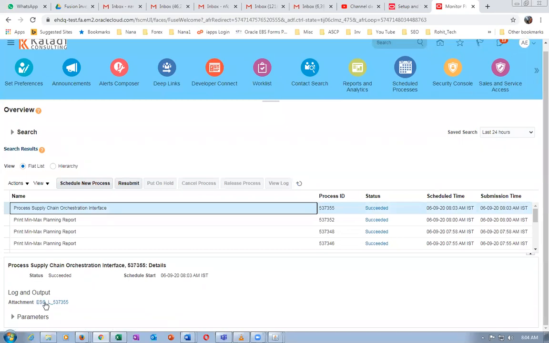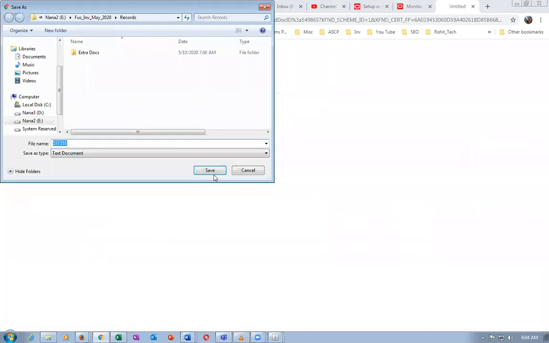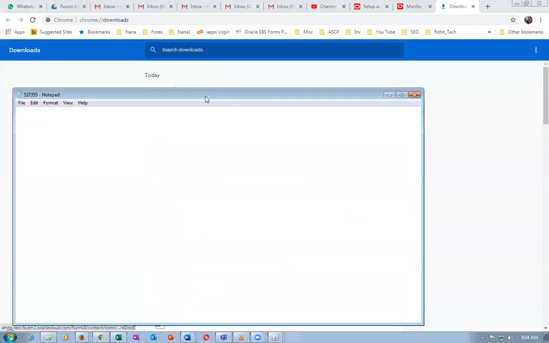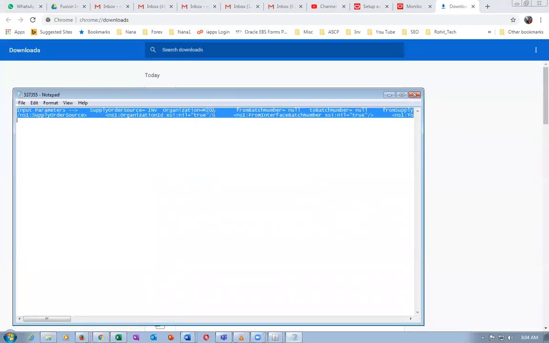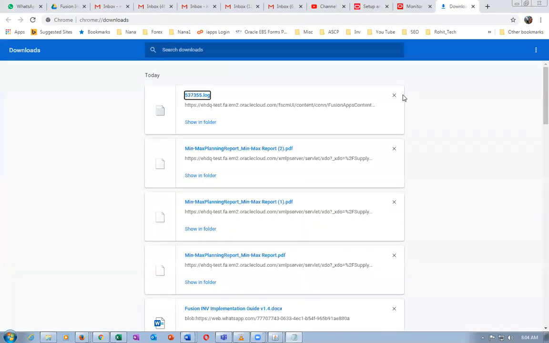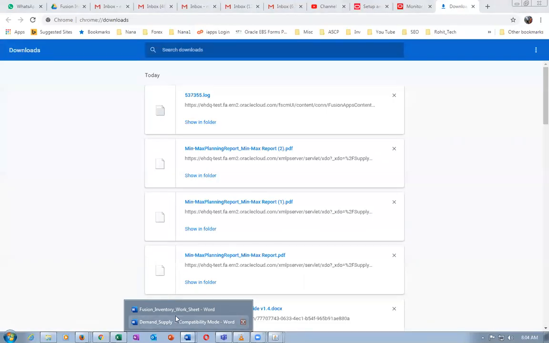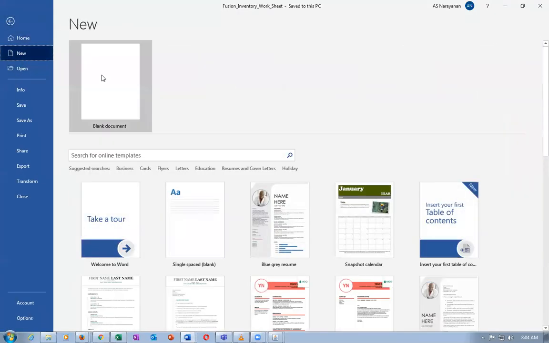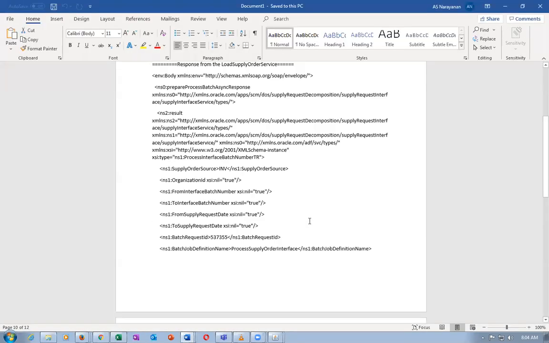I go there, click on this attachment, and then save. I will now open up the log, press Control A to select everything, and then close it. I will now open up a Word file. Go to File, then New, and now paste it in.